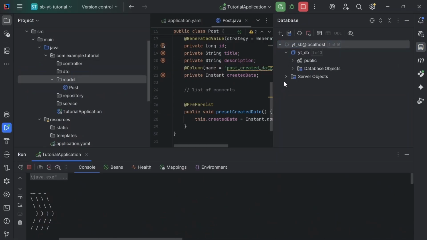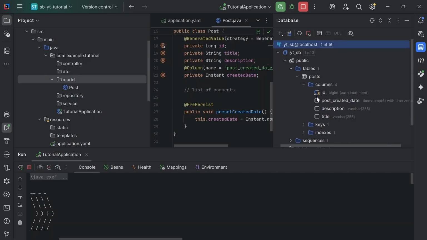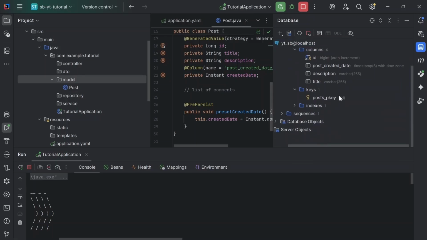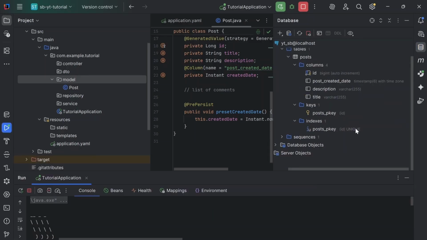Okay, and I refreshed it, and we have one table called post, and there we go. And then look at this id. This is big integer auto increment because we set identity, and the post created date. All right, timestamp with zone, description, and then the title, right? And then we have one primary key, and then indexes. It's automatically created for us, which is unique, right? It's because of identity. All right, and then there are some other sequences, for example, and you can also create one sequence, but I'm not gonna do that right here.